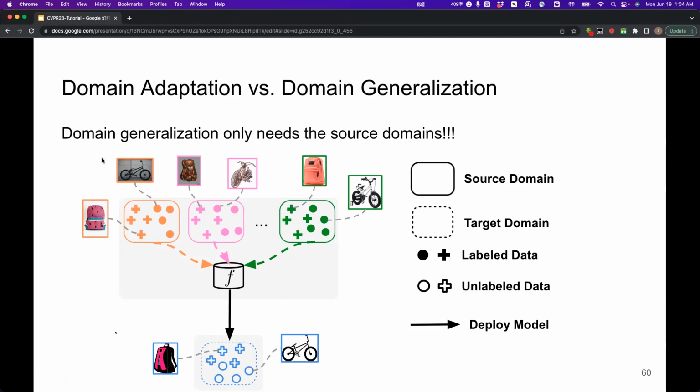So the key problem for domain generalization is how we can learn a model that can generalize well to the unseen target domain, especially when we have little prior information about the target domain, like the data distribution or label space. So in my opinion, domain generalization is a more challenging problem compared with domain adaptation, since the target domain is not available here.